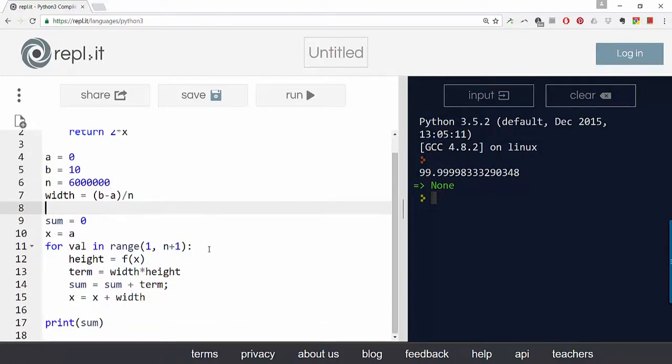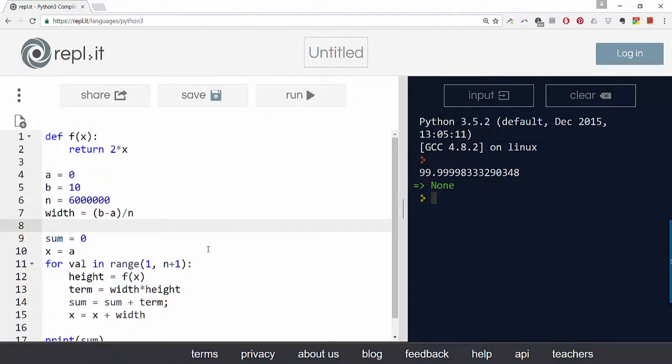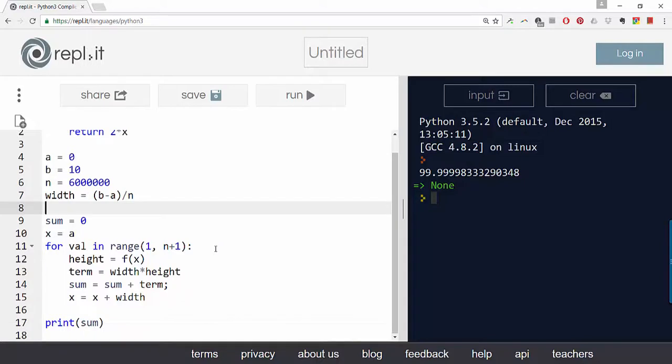So congratulations, you have found LRAM. The rest of your homework is to modify this code so that it will evaluate the area using RRAM and then MRAM.